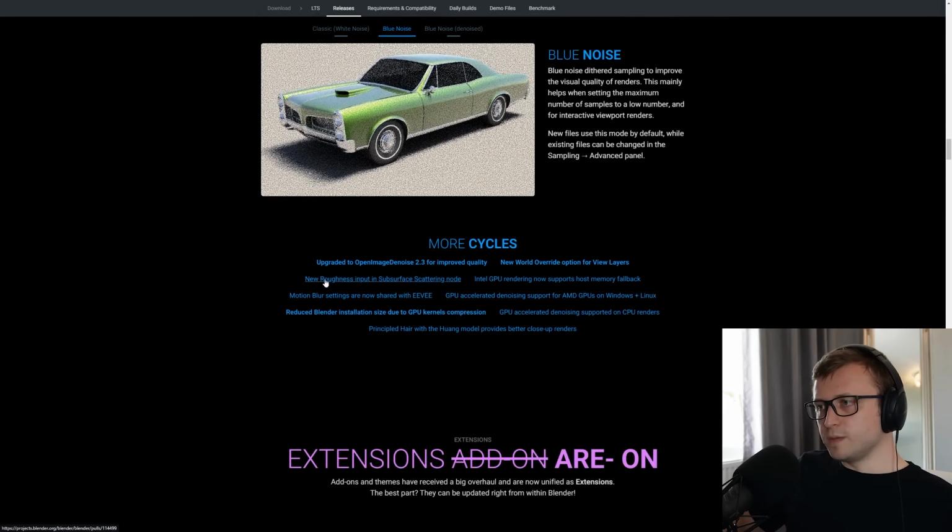So more for Cycles: upgraded to Open Image Denoise 2.3 for improved quality, so better denoising, which is great. New world override option for view layers, new roughness input in subsurface scattering node. Intel GPU rendering now supports host memory fallback. Motion blur settings are now shared with EEVEE. That makes sense given the new EEVEE viewport previews for motion blur.